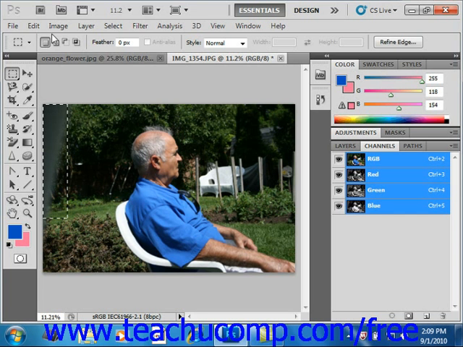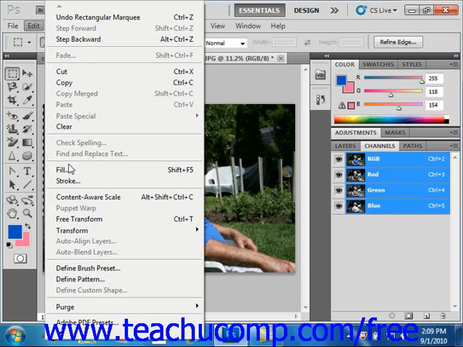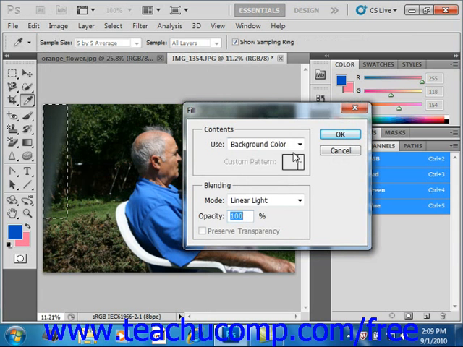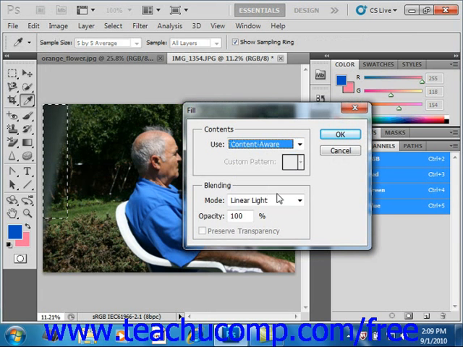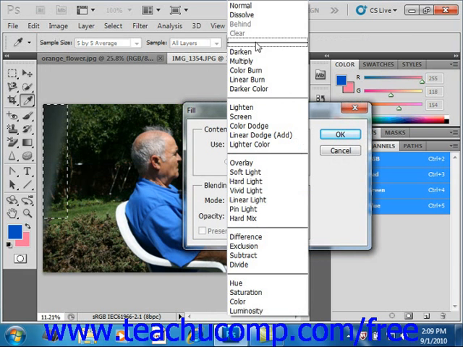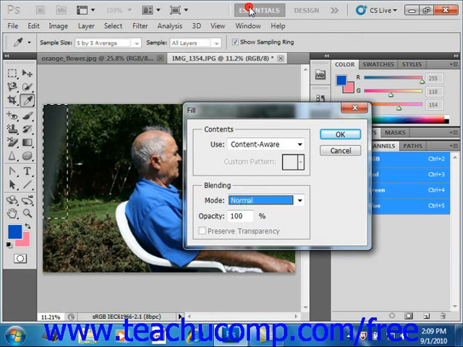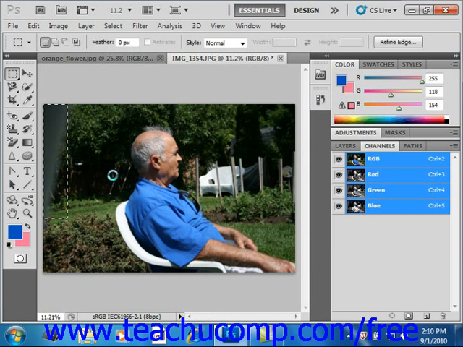and then we're going to go to Edit and Fill from the menu bar. In this case, in the Use drop-down, we're going to select Content Aware, and instead of linear light, we're going to click Normal, and then click OK. And you'll see that when you do that, Photoshop will replace that content with content nearby. So it really does a nice job of grabbing some of the content nearby and replacing your selection.